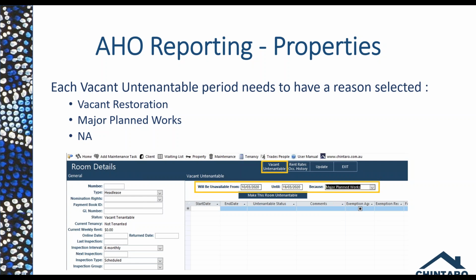You have vacant restoration. So often after a tenant moves out, you may need to do, say, a day of cleaning or any kind of tweaks that need to happen before the next tenant can move in. So that would typically be a vacant restoration. Major works planned, or major planned works, is more for scheduled things like an overhaul. So after the tenant has moved out, you then want to do a bit of renovation because it's quite deteriorated as a result of that tenancy, and you may need to make that vacant untenantable.